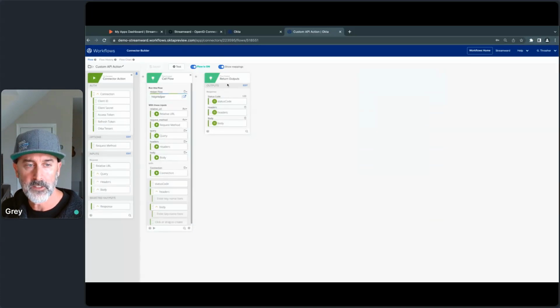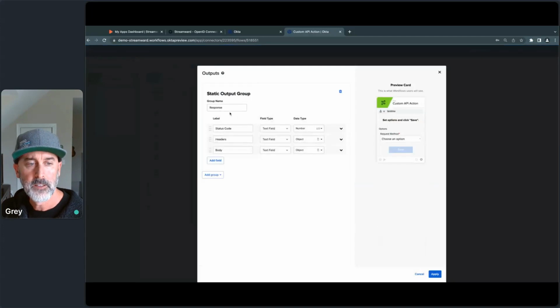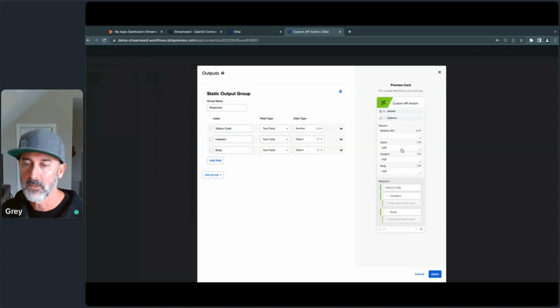Those outputs are on the return output card. So I built those out similarly. I called this response, and we have their status code, headers, and bodies. Status code is a number. The header and body are objects, similar to the inputs there. So again, get, click save. You have the input fields there, and then here's where we defined the output from that.